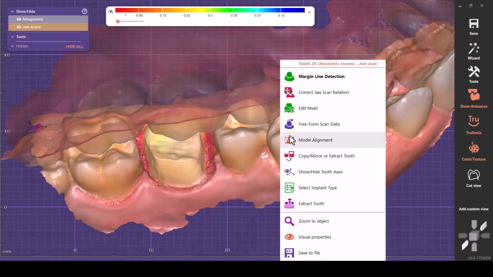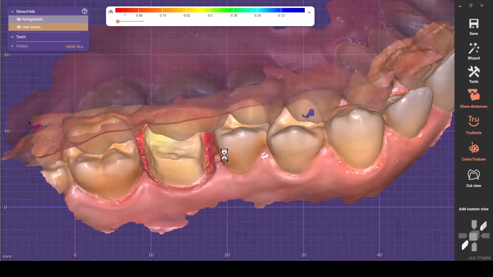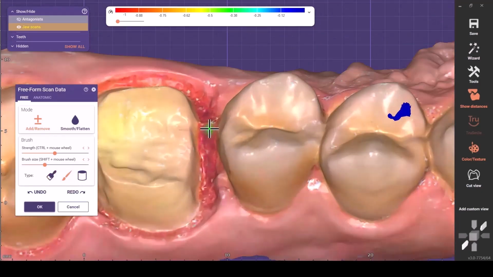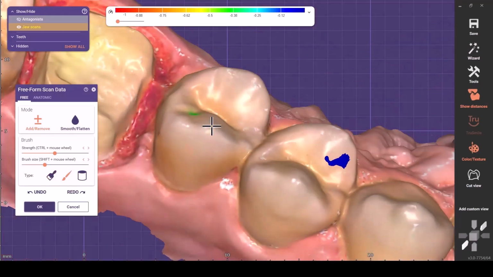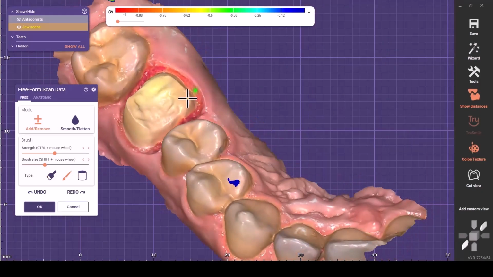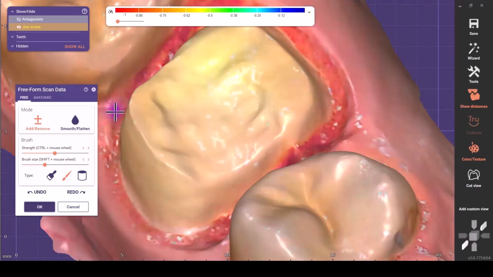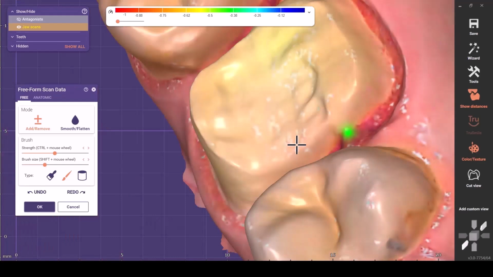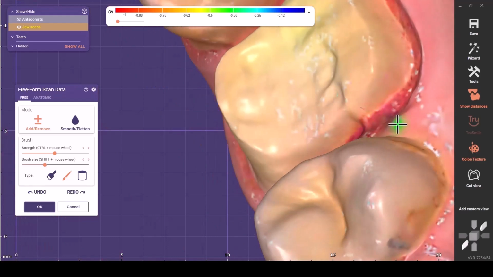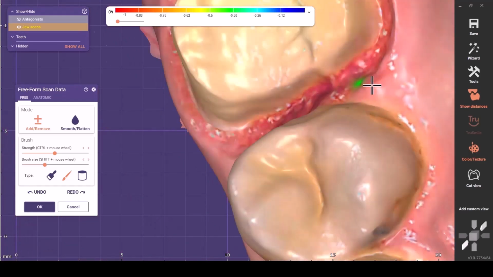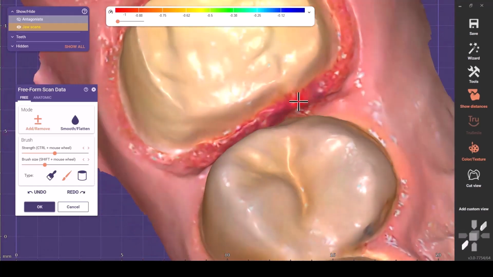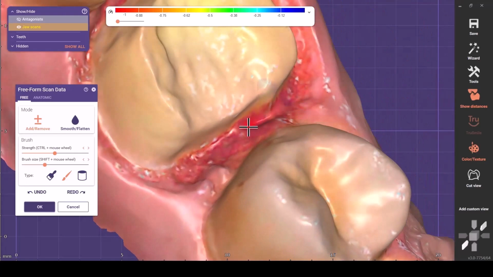Now we would like to add our margin line, the finish line. I see that this is a preparation and the gingiva is very inflamed, and there is no clear finish line, so you have to adjust the gingiva to make a complete, smooth finish line. We go to expert, right click and freeform scan data, and now we have selected our brush. By holding the shift button we are removing, as you can see the brush turned red, and now we are removing this extra area from the gingiva.